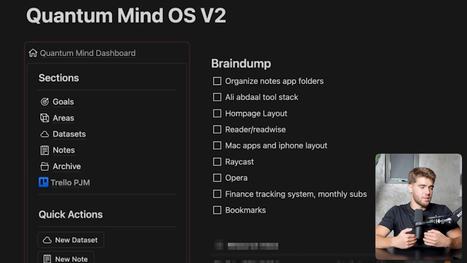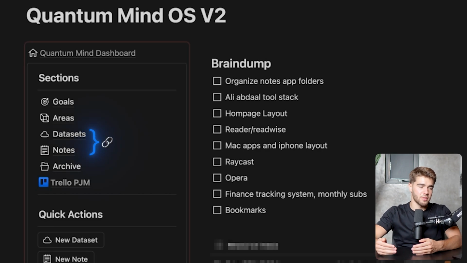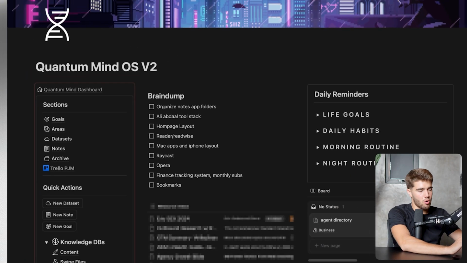And so that's the way I like to think about things. For me, data sets is everything external, and notes are my ideas, and those ideas might come from those external data sets. And so notes and data sets are linked, and those are linked to the areas and goals. And then I have archive, which helps you declutter your brain and your system, and you can take anything from any of these databases and put it into archives. And so this is the core of my Notion system.